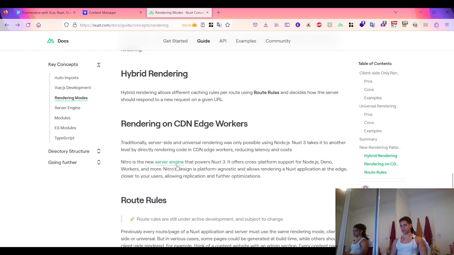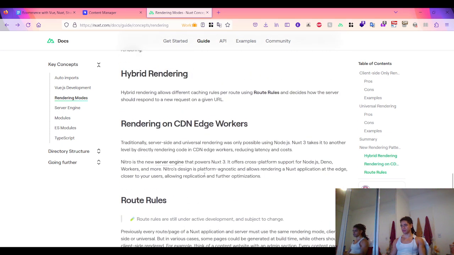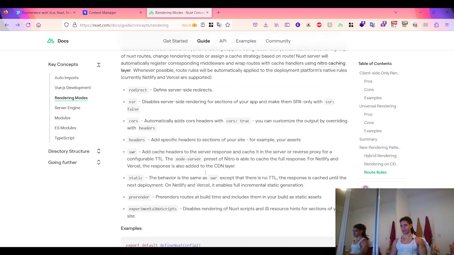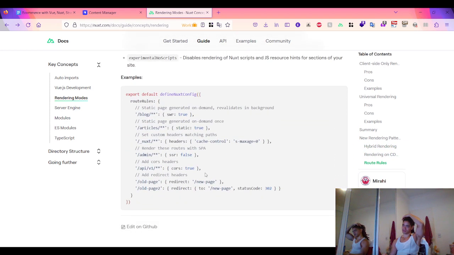Nitro is the new server engine that powers Nuxt 3. It offers cross-platform support for Node.js, Deno, workers, and more. Nitro's design is platform agnostic and allows rendering a Nuxt application at the edge, closer to your users, allowing replication and further optimizations. And route rules are still under active development and subject to change. So it's better to not use it.